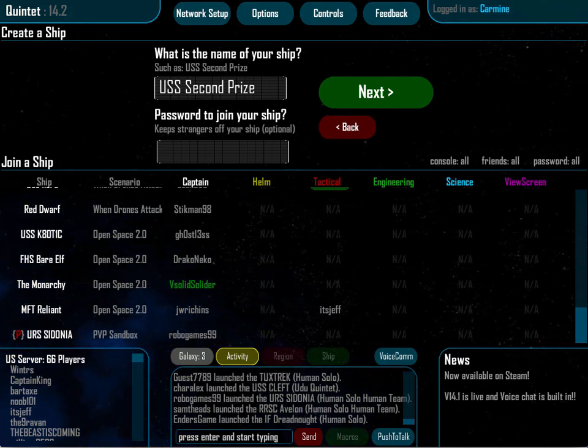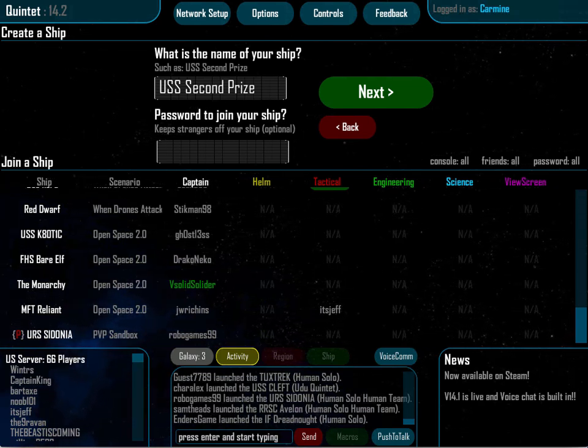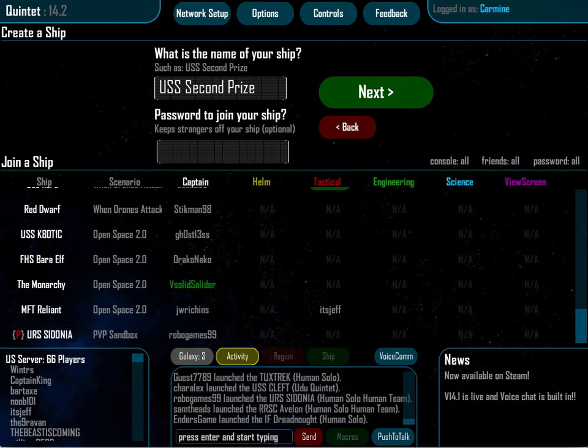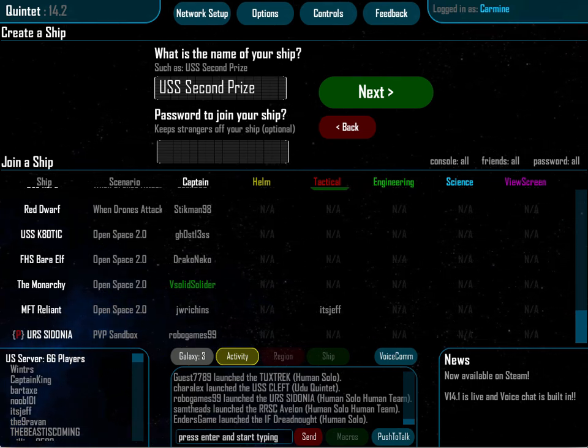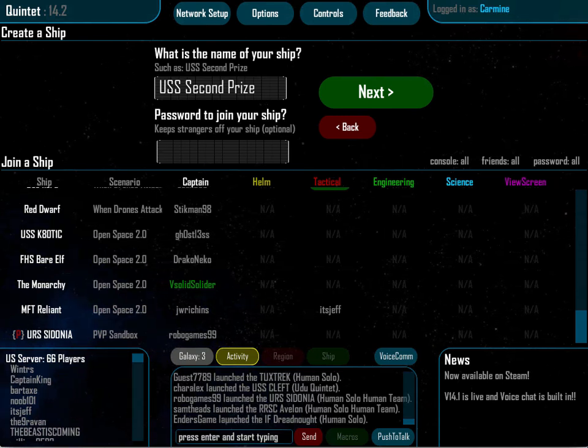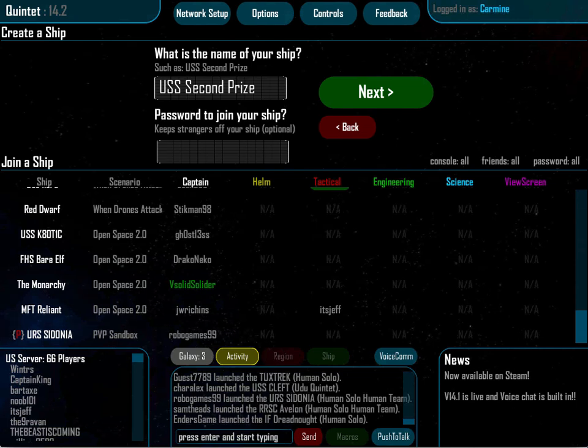Where up to 5 people control the same ship. You have captain, helm, tactical, engineering, and science. So not only am I a Trek fan, but I'm also a fan of the Philips Hue lights. So I made it so that you can use Quintet to control your lights.